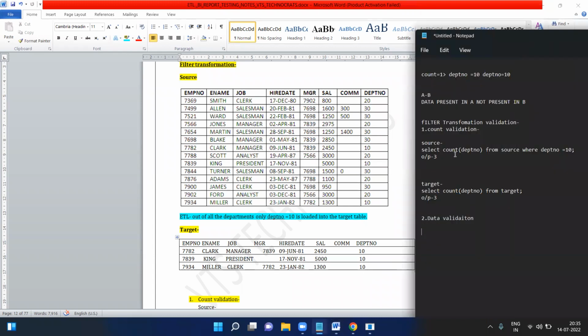So what I have written in the source is select count of department number from the source where department number equals 10. Whatever output comes here, and when we write select count star from target, whatever output comes, this output and this output should match. Yes or no, guys? Yes.